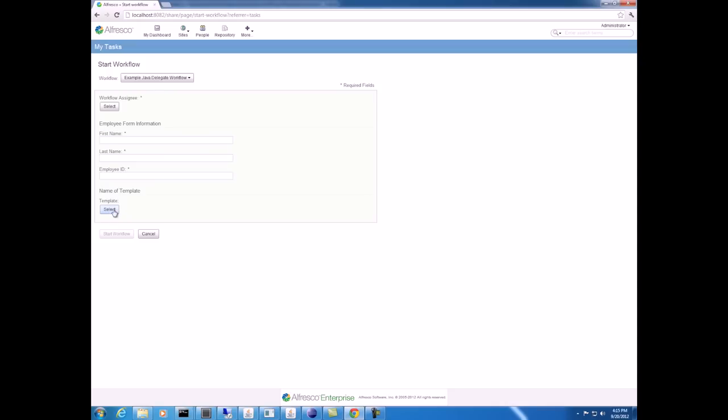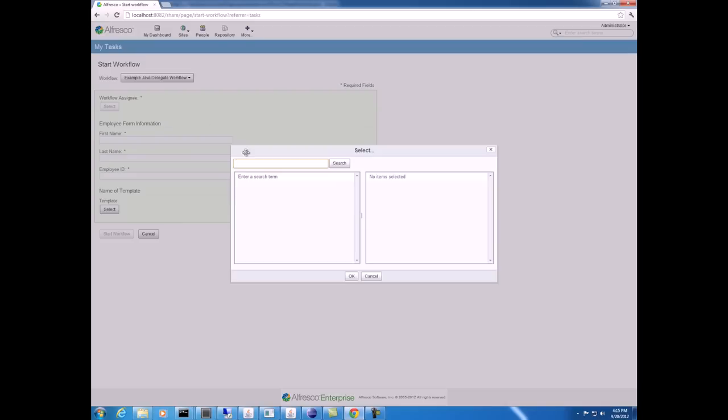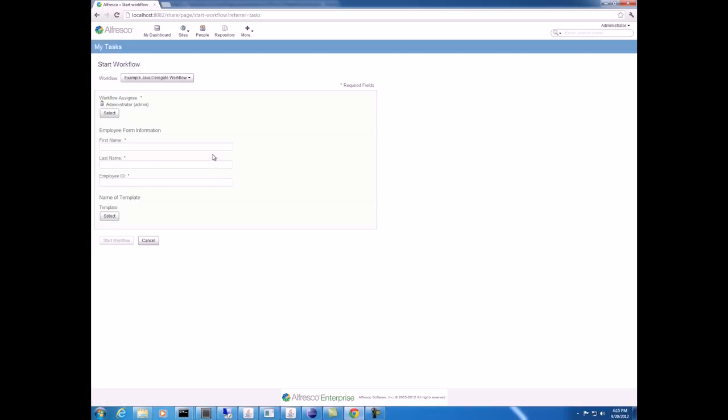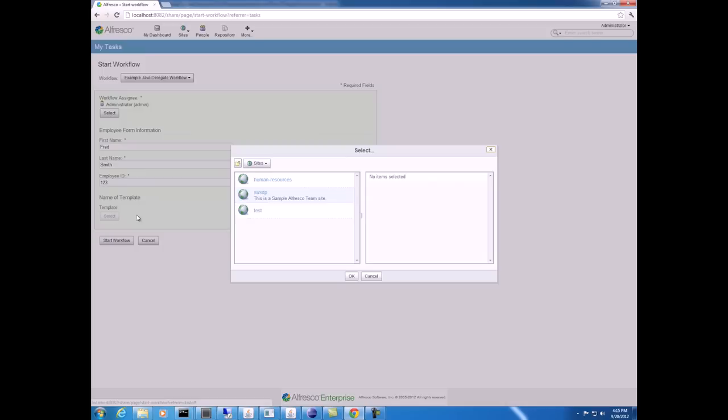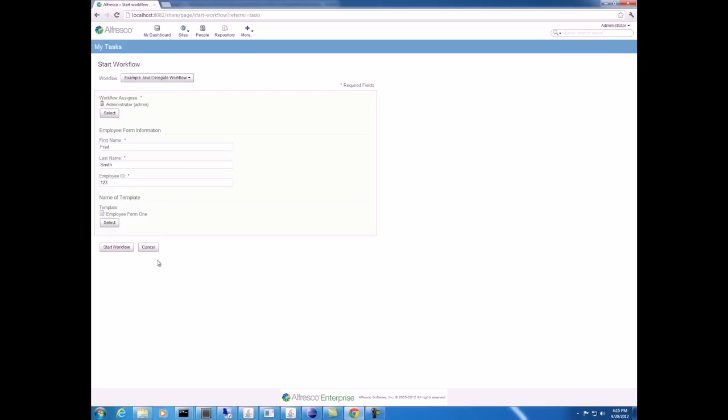So I'm going to assign this workflow to myself so I don't have to log out and log in. I'm going to make Fred Smith, and his employee ID will be 123. I'm going to pick a template, and I have my employee form one template file. Now I'm going to start my workflow, and it's going to run off.